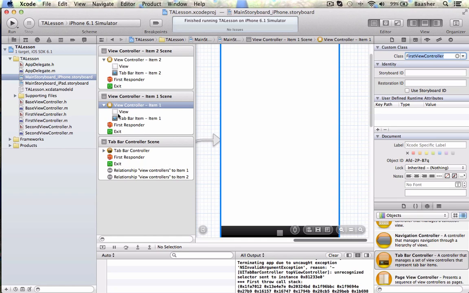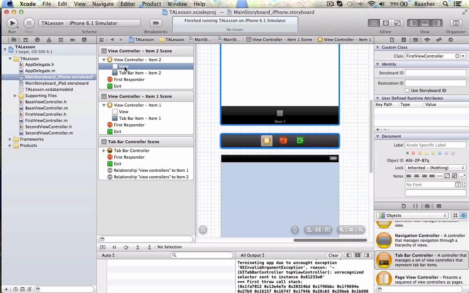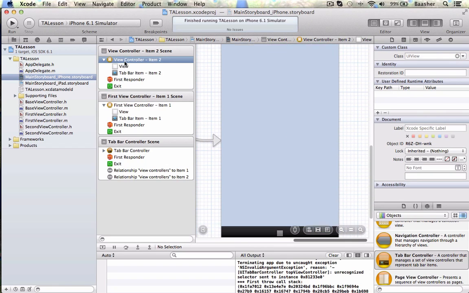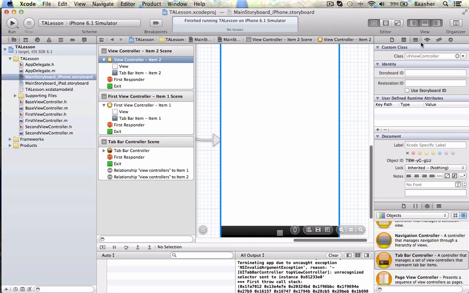So I'm gonna do that right this time. Click on the view, click on the view controller, then identity inspector, second view controller. Good. So that's the correct sequence.